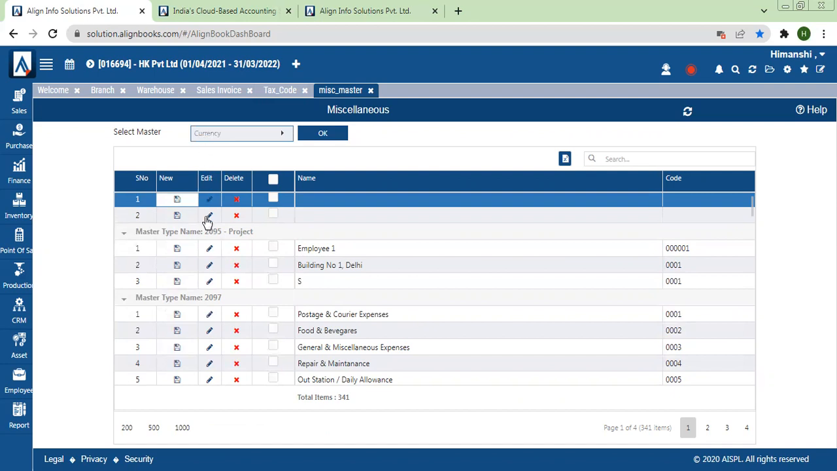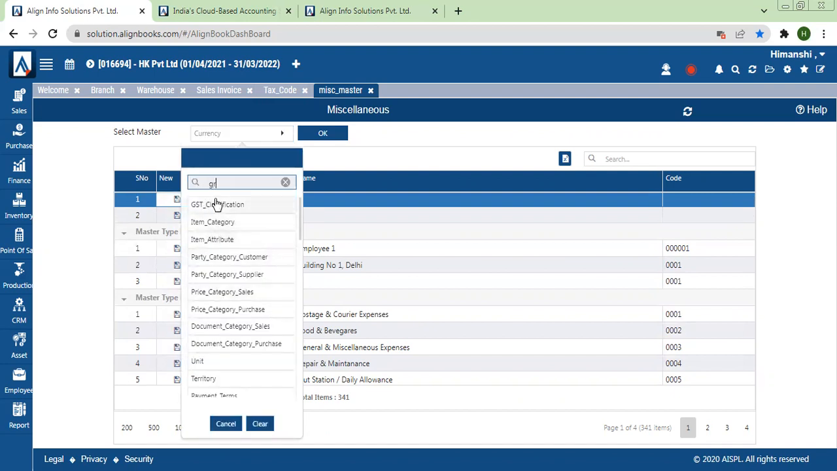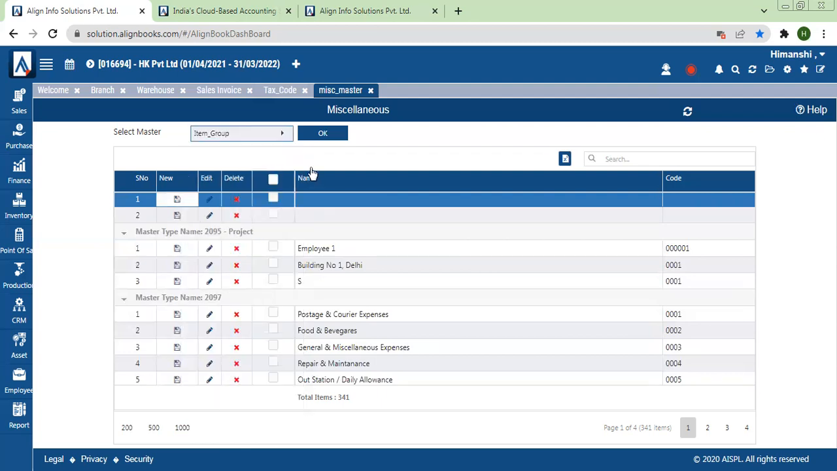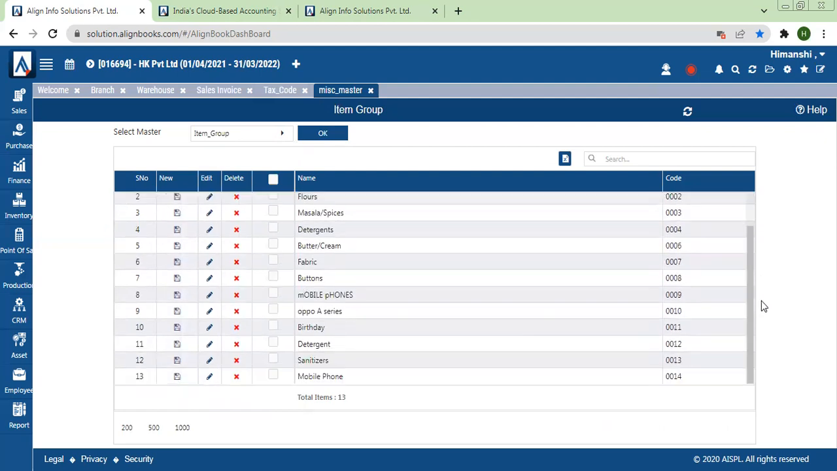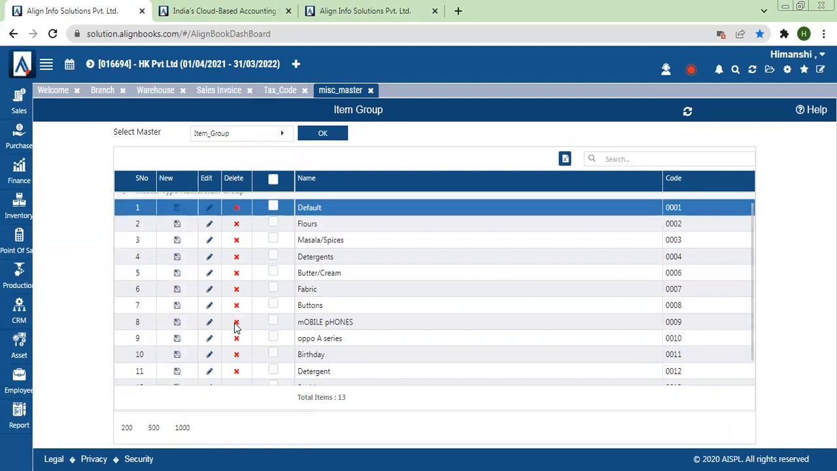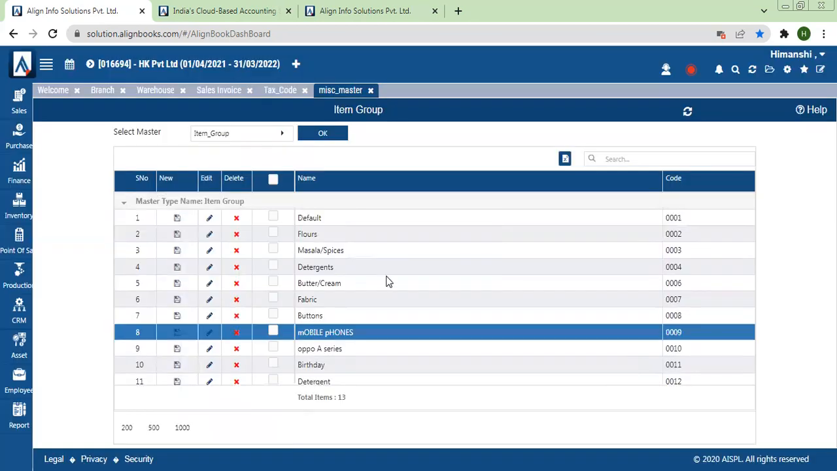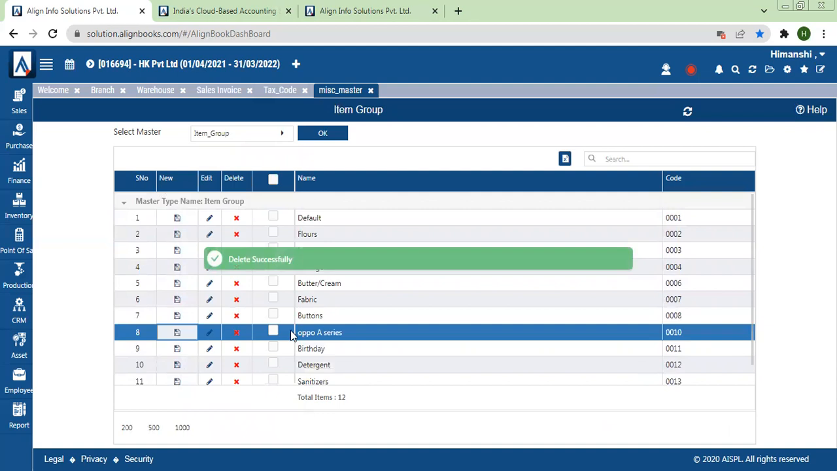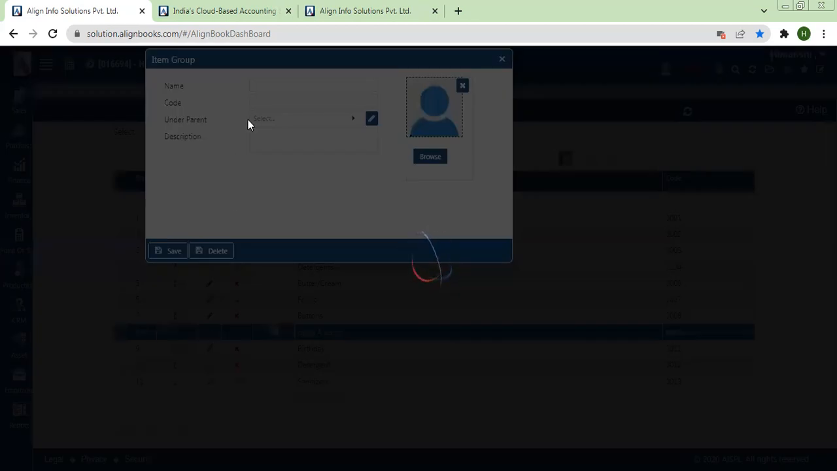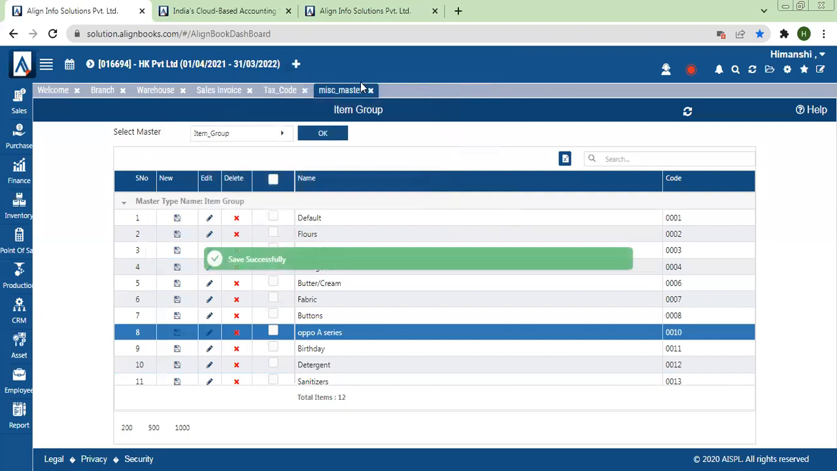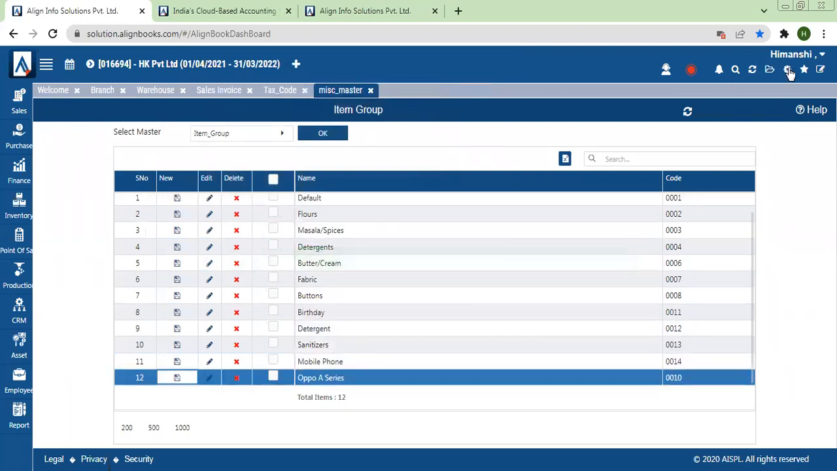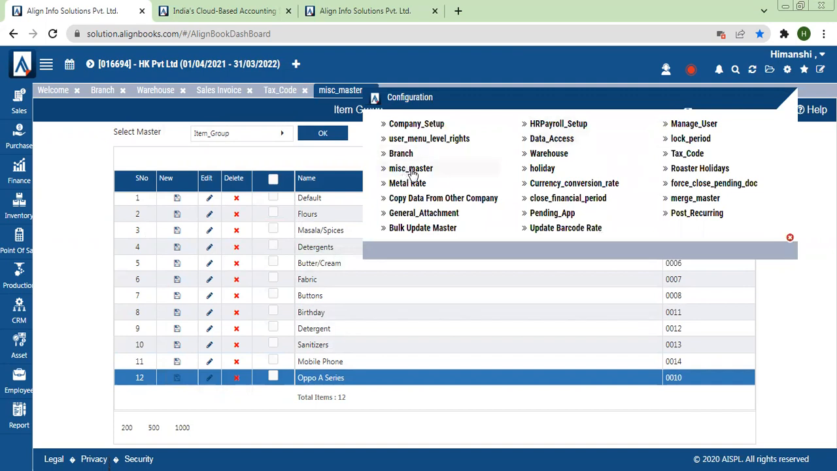Suppose I want to see all my item groups, so I can just put group in the search, item group, and okay. So here you can see these are the groups that I've created, and if I want to delete any of them, I can just click on this red button and this will be deleted. If I want to edit this one, I'll just click on the edit option and I can just edit the name. So this is the miscellaneous master. You will be able to find all the masters from this option. If you want to edit or delete, you can do that from this option.